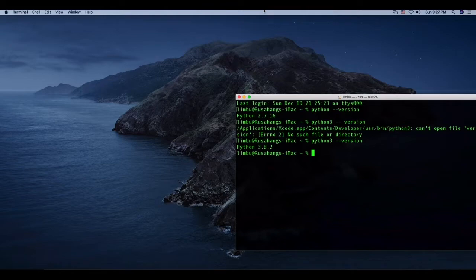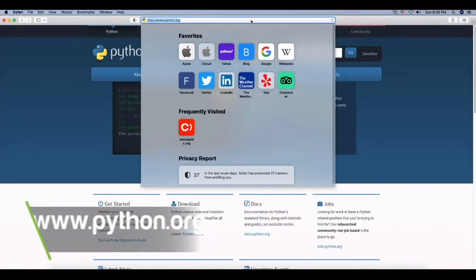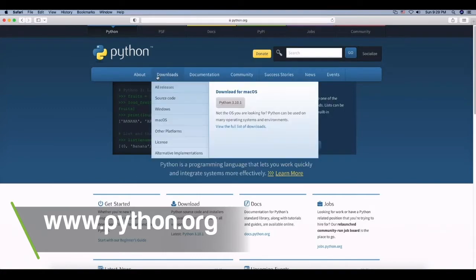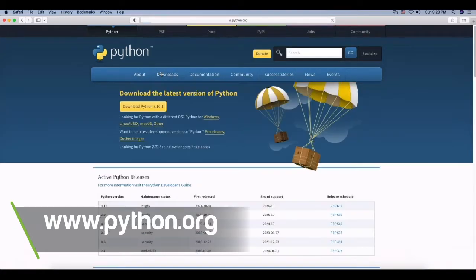So how to install the latest version of Python on your machine? Step 2. Download and install Python on your machine. So let's open your browser. This is the Python website, located at python.org. And I'm going to click the download section.